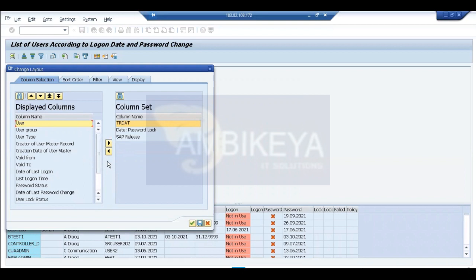You can add what? So I need to select and add it into the column set. Here, by default, the system has provided these. In the column set you have additional ones if you want, like the date or password log. If you don't want any date, like the creator of master data, meaning the user creation date, you can just move it to the left side or right side.